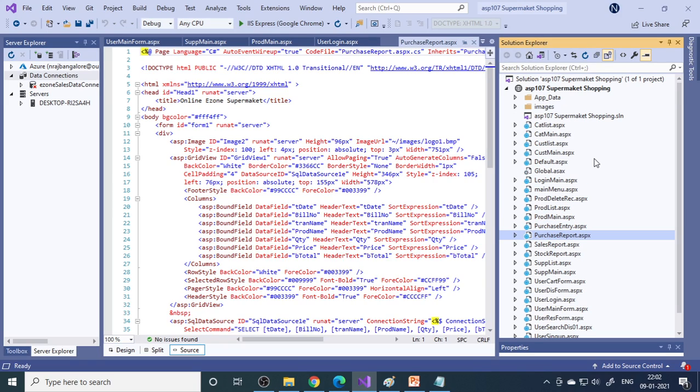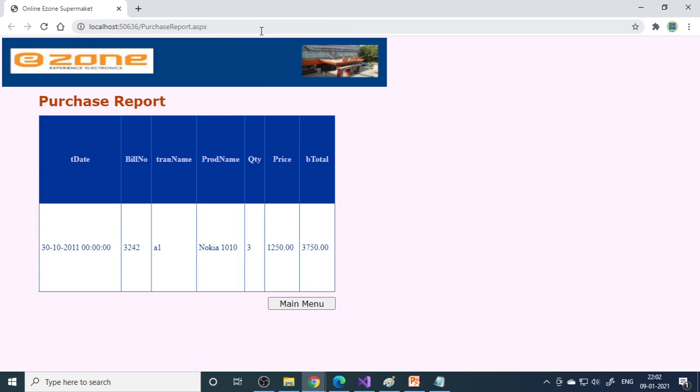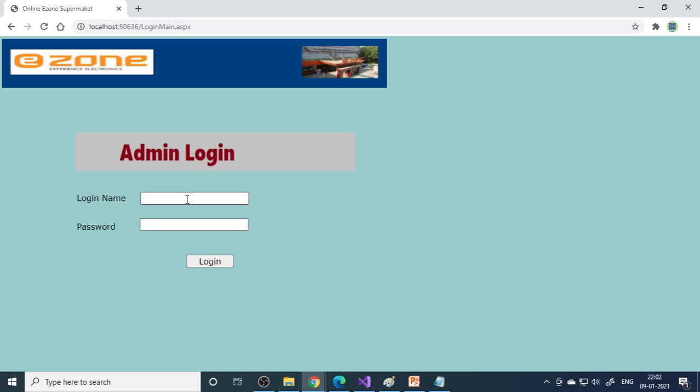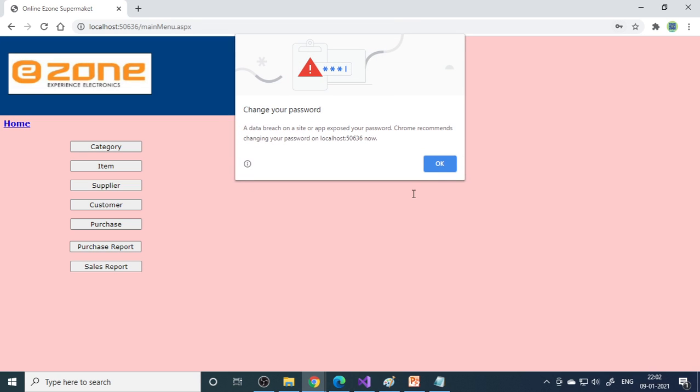Here the project is already opened in Visual Studio 2019, and here is SQL Server. Let me run this project. We'll go to run, and you need to take a base address. This is the base address, right? Here there are two options, admin and user. First we'll go to admin. To get into admin, you have to type the user ID and password and log in.